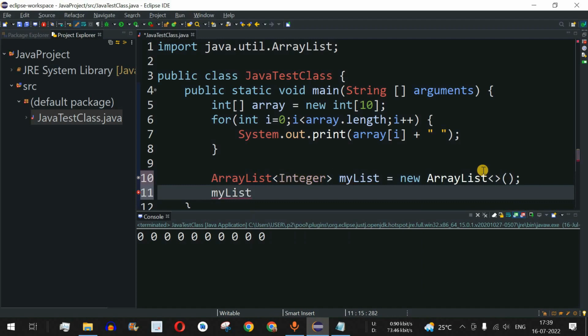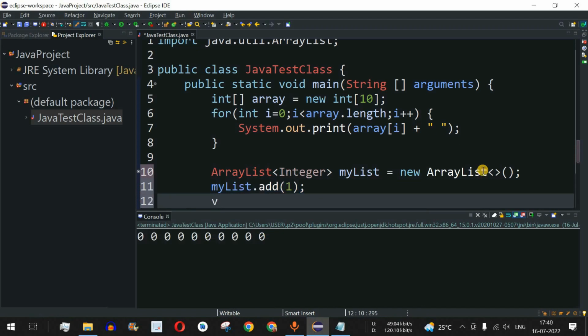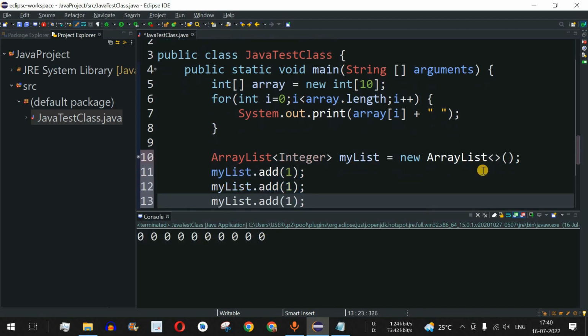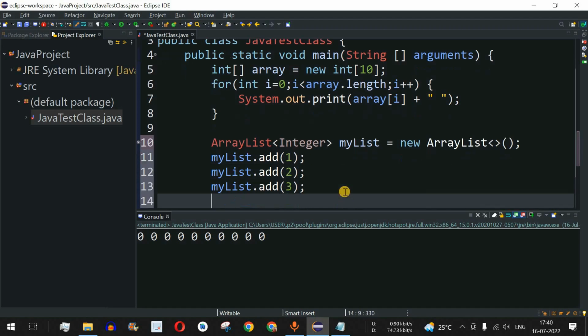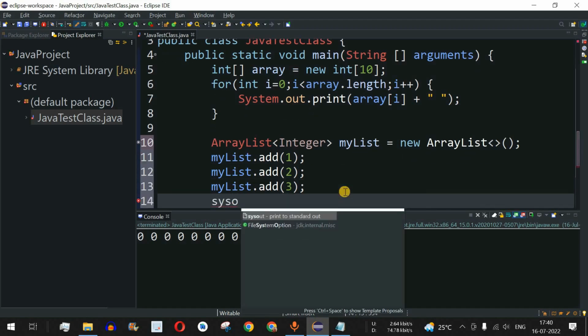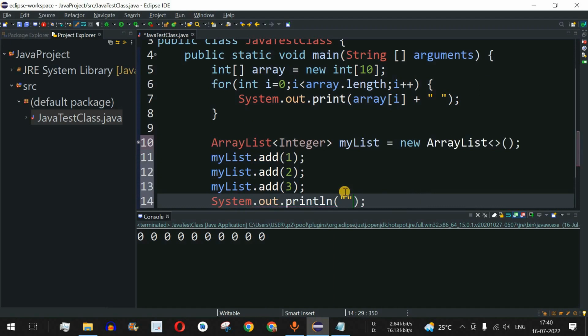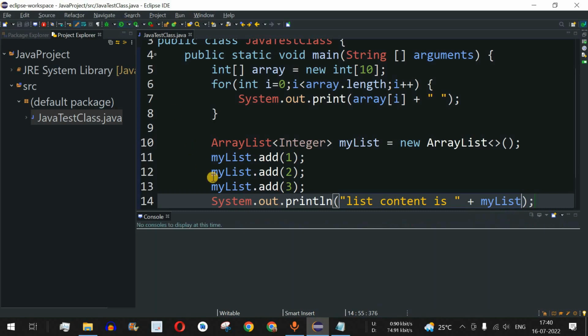So we have myList.add. We want to add the integer. So let's say we have 1, and then followed by, let's say we add more elements. So we add 2 and 3 over here. I'll just change this to 2 and 3, and then in order to print this, we can have the print statement, and then we can simply have "list content is", and then we have myList being printed over here. So let me just save this file and try running this code now.